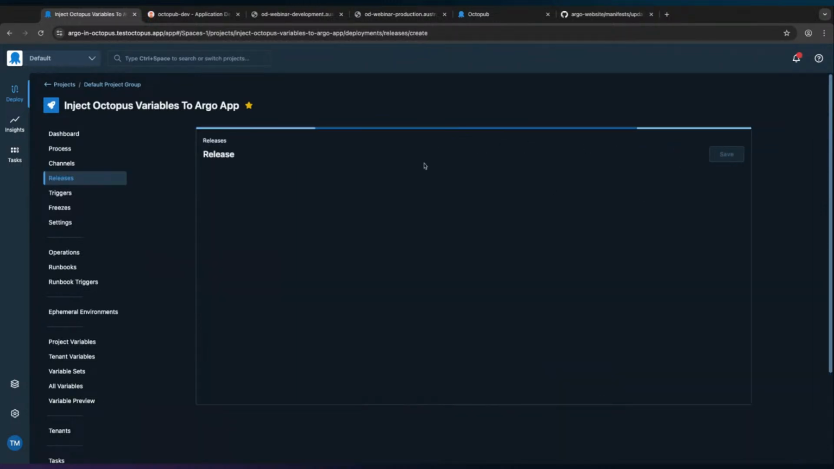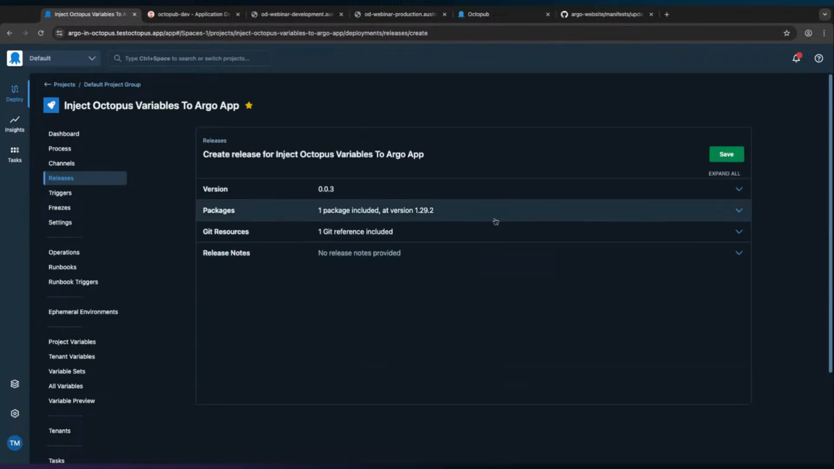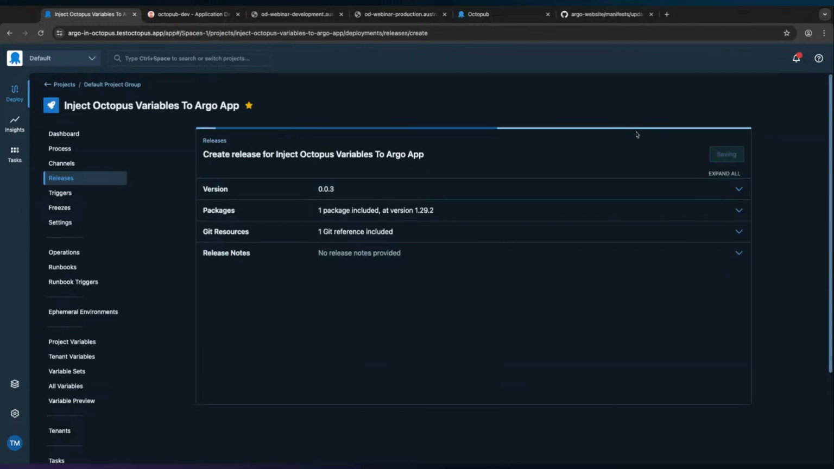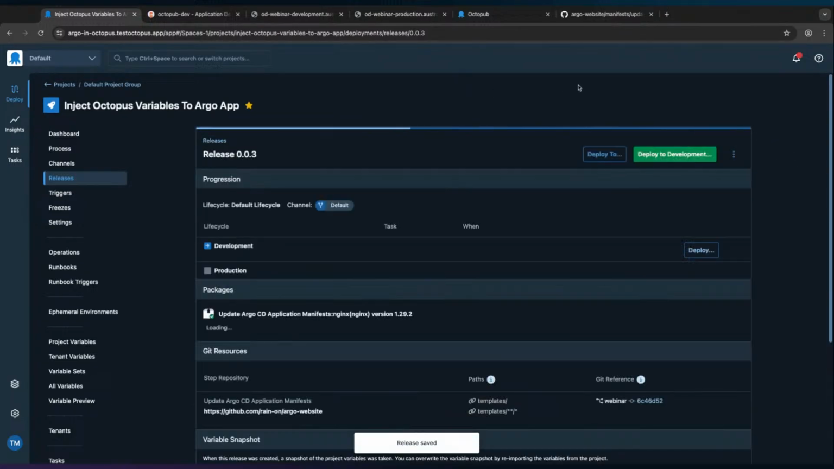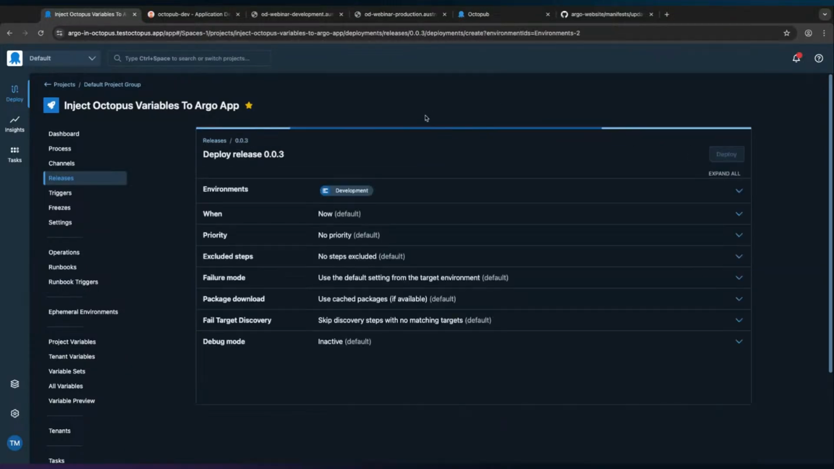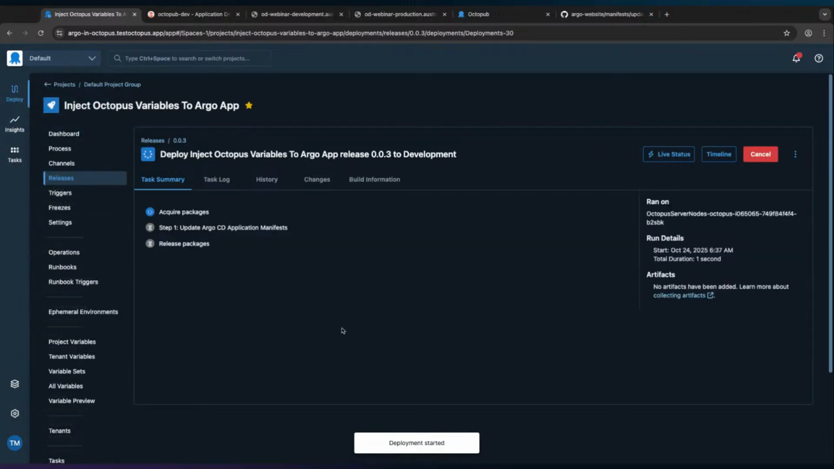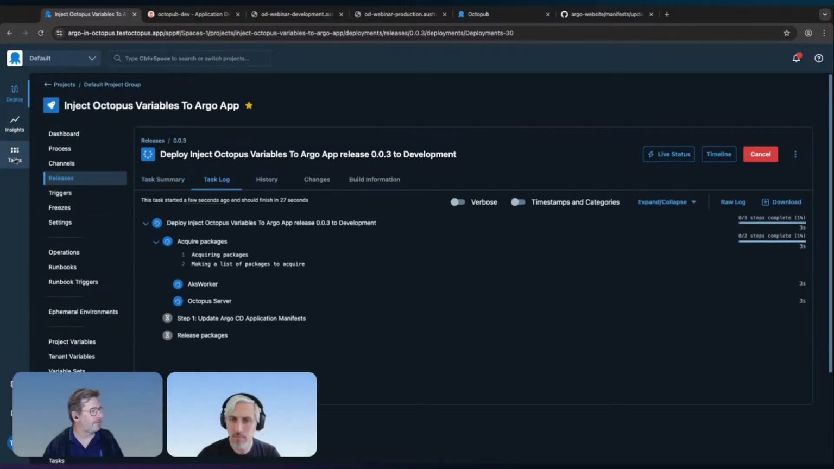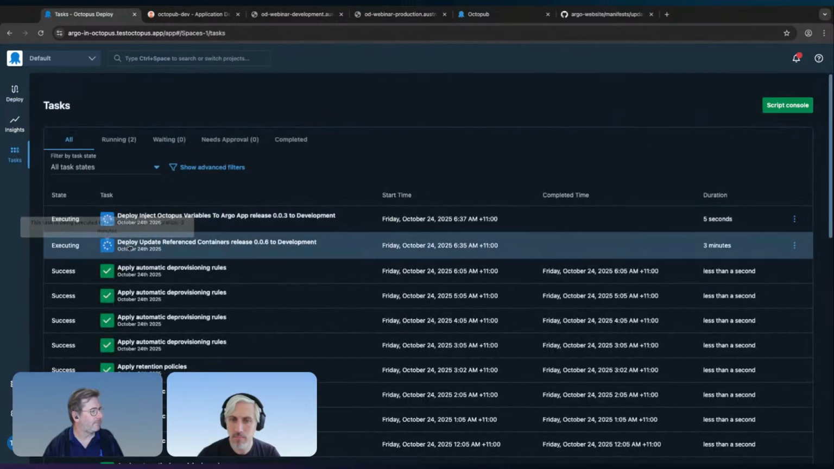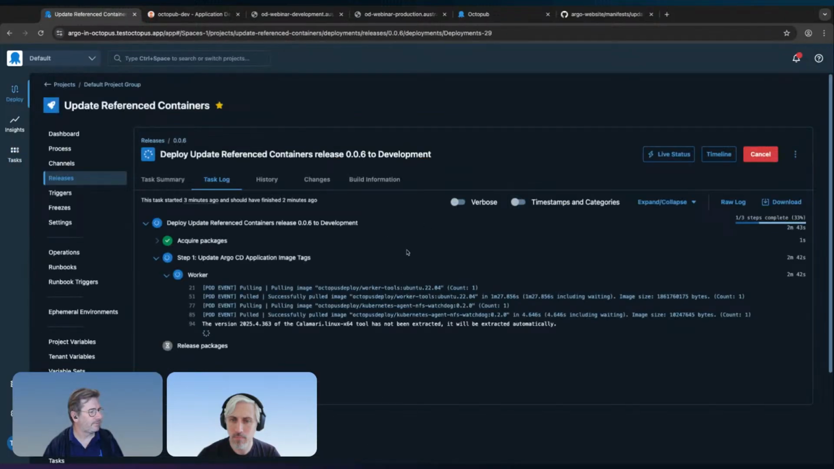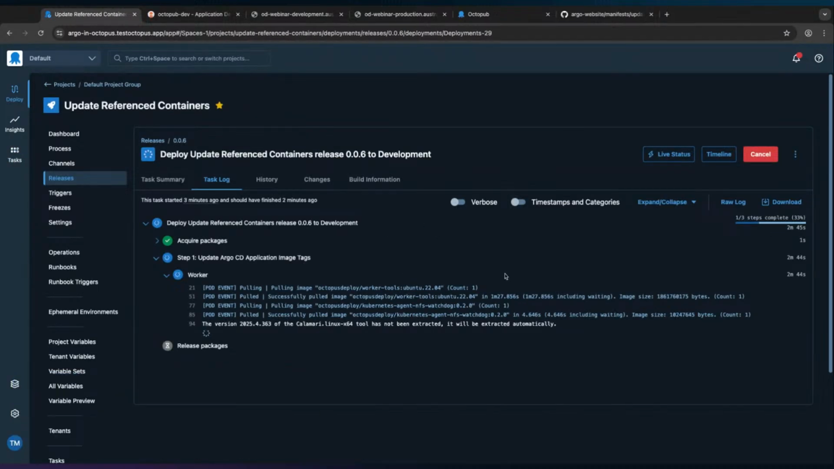So let's create a release of him. Terrific. And I'll set up a deployment. Okay, so while that's working, let's go back and have a look at our previous execution. And it looks like we finally pulled down all of our images, and now we're pulling down Calamari.